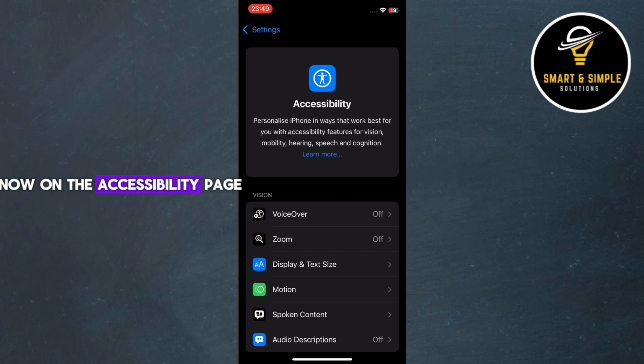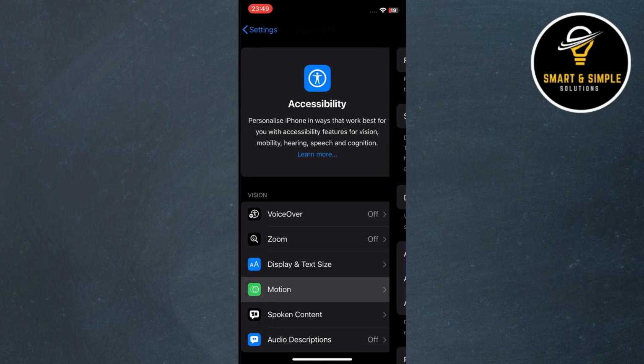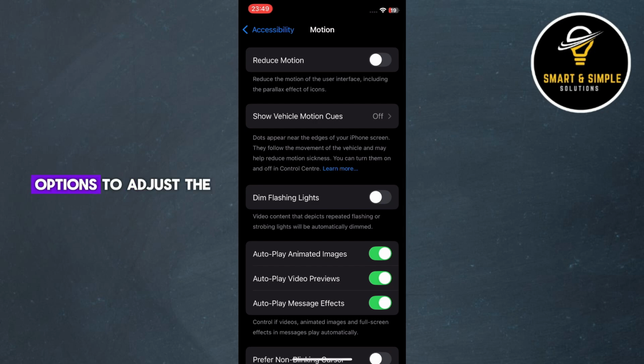Now on the accessibility page, you'll see multiple sections, but the one we're looking for is under Vision. Scroll down until you see the Motion section and tap on it. In the Motion section, there are a few options to adjust the movement and animations on your iPhone. The one we want to focus on is dim flashing lights.